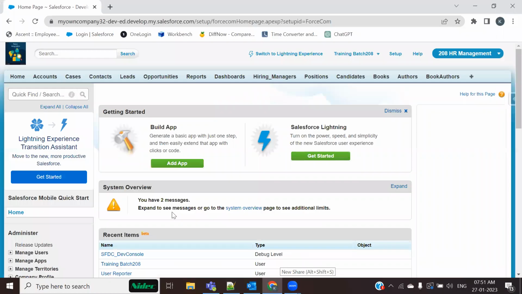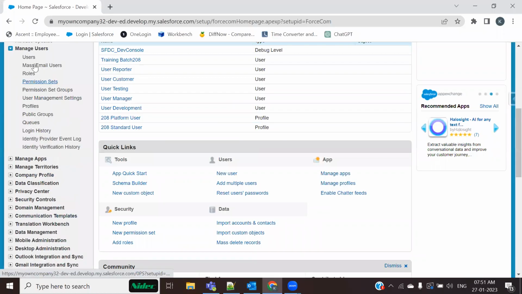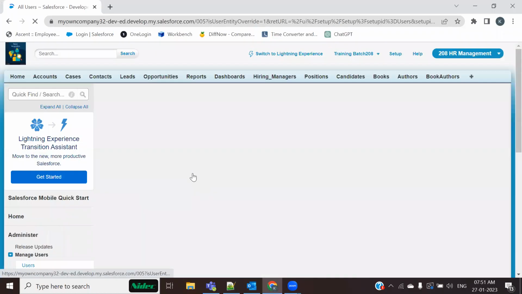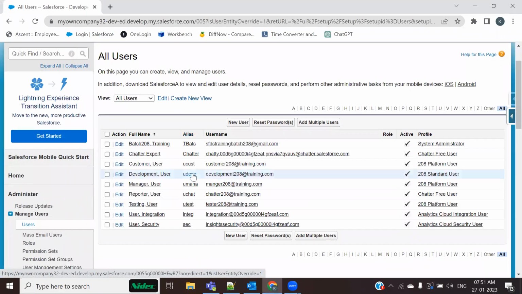All right, so we have created 5 users. We created a development user and we have given him the Salesforce license, whereas for the customer, the manager, and the testing user, all three of these have a platform license. And just to show you, I also have created one user called reporter, which has a chatter license. So this is what we have done till now.